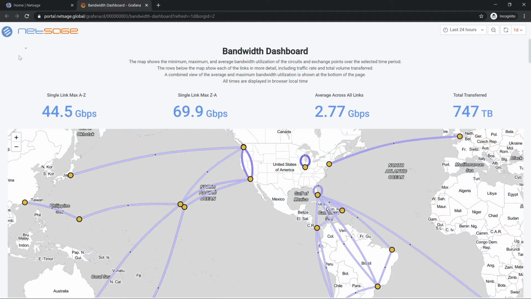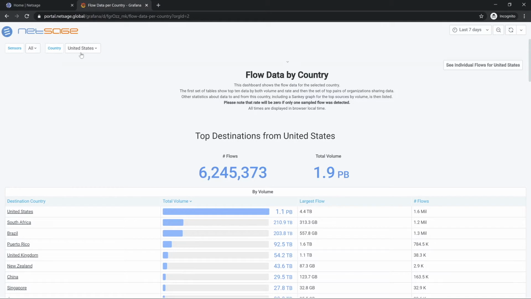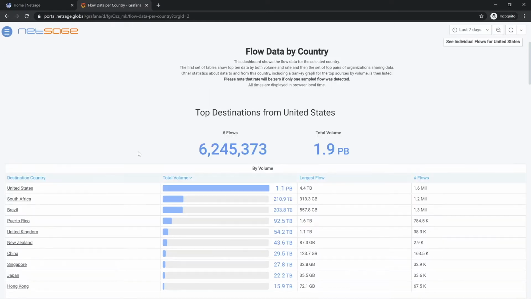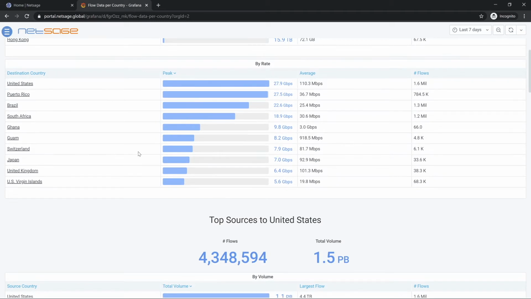If I want to look at a new dashboard, I can use the hamburger menu at the top left. Notice the menu is organized by the end user questions. I could take a look at what are the top flows by country. On this dashboard, we can select a country, we'll choose the United States, and see what countries are the top sources and destinations to and from the US for the selected time period.